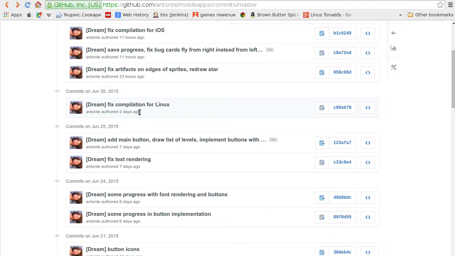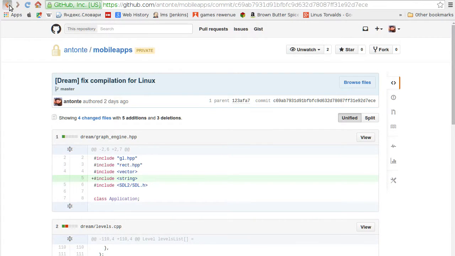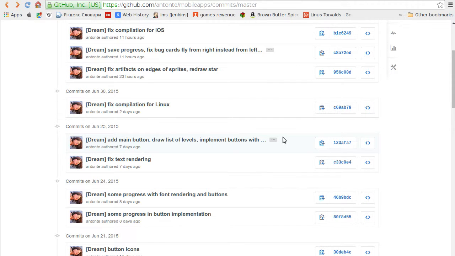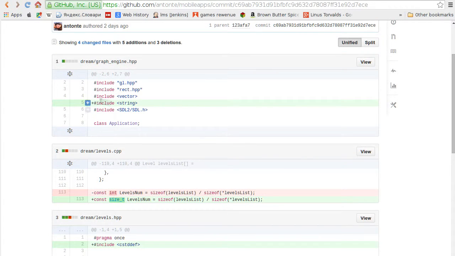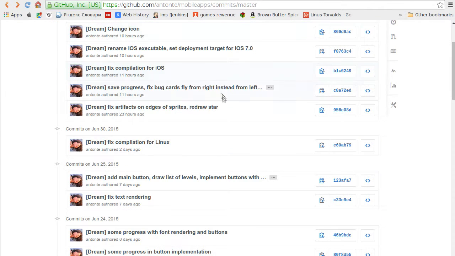Add main button, fix compilation for Linux. So before this point I was developing on my Mac because I didn't have access to my desktop computer, so on my Mac laptop. So of course different compilers, different complaints, so just minor changes.